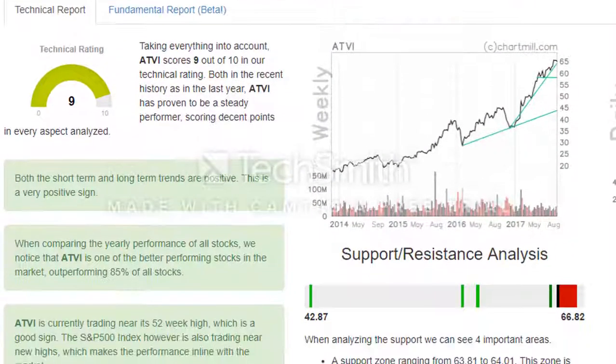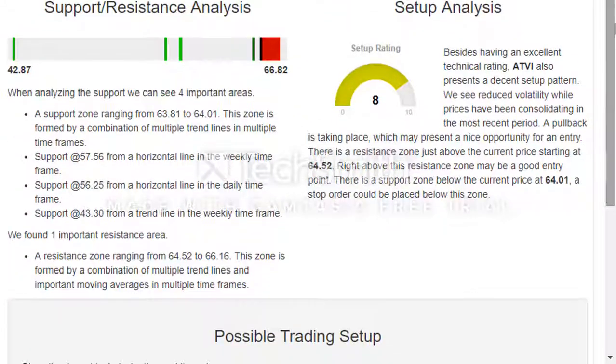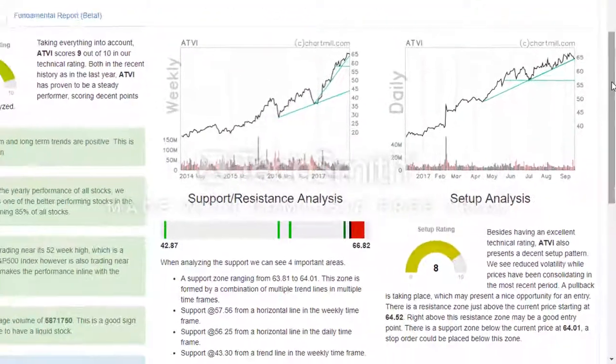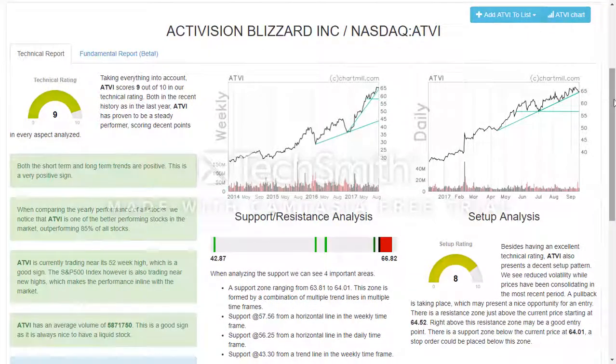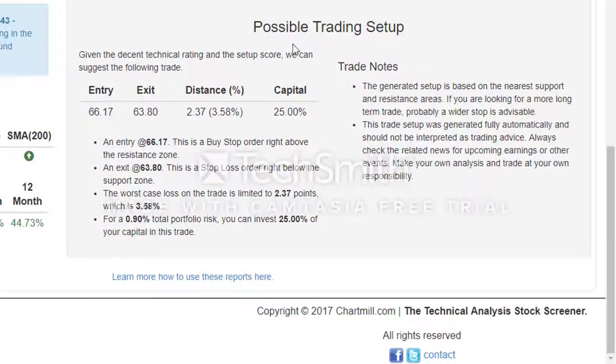Chartmill shows us the overall technical rating, 9 out of 10, and it even gives us a setup rating, 8 out of 10. If these scores are high enough, then the software will even suggest a possible trading setup. For example, for Activision Blizzard, it gives you an entry, a first stop loss, an exit, the distance in percentage, and the capital needed, with some trade notes beside it.